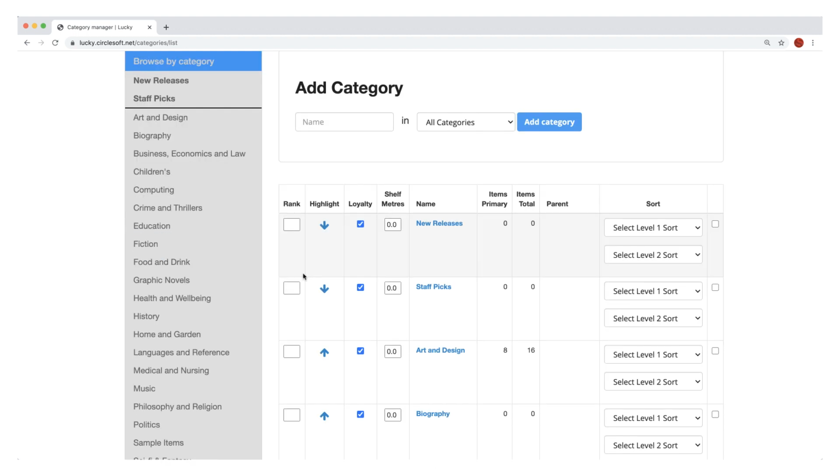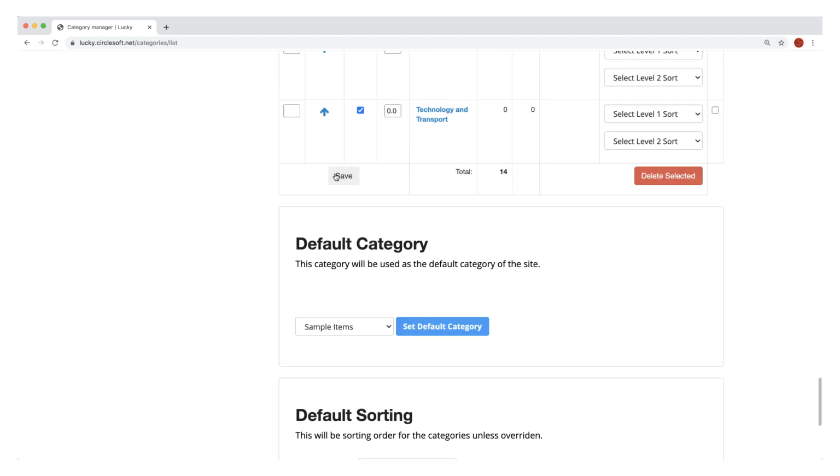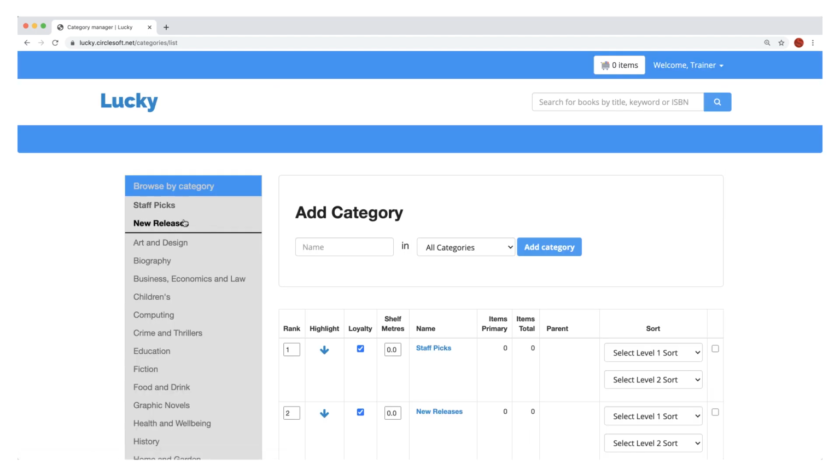Rank allows more fine-tuned reorganization. Basically, ranking the item places it at the top of its section, whether it's highlighted or unhighlighted, and the number in the ranking box determines the order. So if I want to reorder and put staff picks above new releases, I can set the rank of staff picks to be 1 and the rank of new releases to be 2. Scroll to the bottom to save. We can now see that the order of staff picks and new releases has changed.